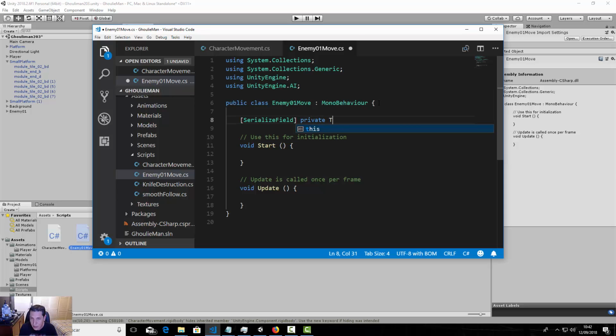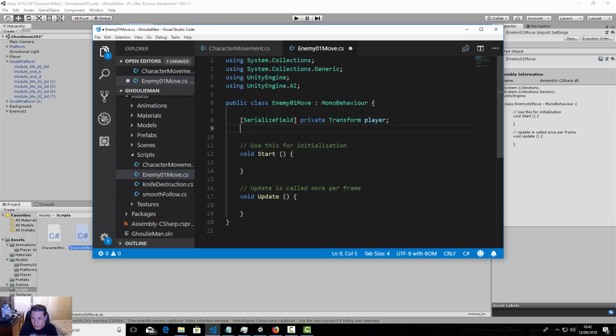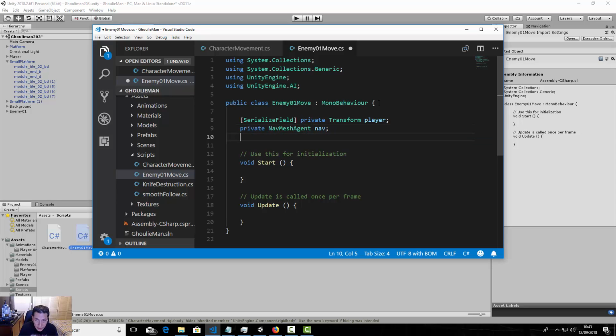So we say private Transform player. Then we want a variable of the NavMeshAgent object, so private NavMeshAgent, and we're going to call this one nav. And then we need our private Animator. We haven't given the animator component to our enemy 01, but there's no problem. I'm going to give it later. So we have these three variables, and these two, as objects, we need to initialize them.